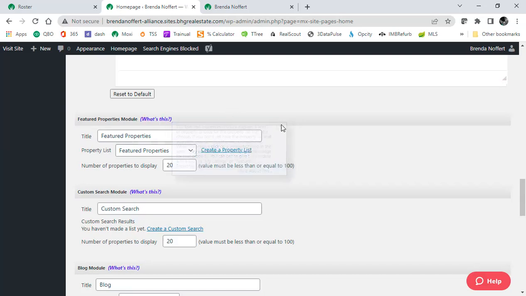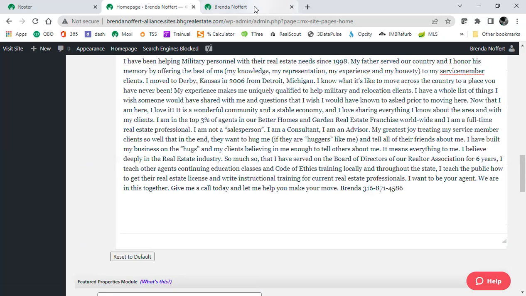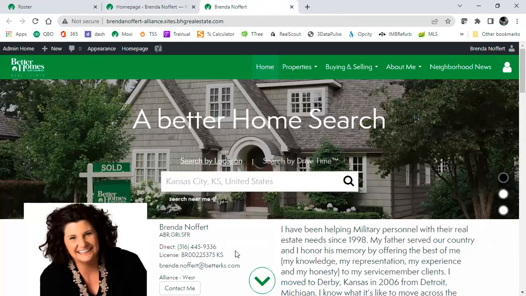Now, let me give you a lesson in website. You see this right here? That line across? That's called the fold. 80% of the people who visit your website never go below the fold.